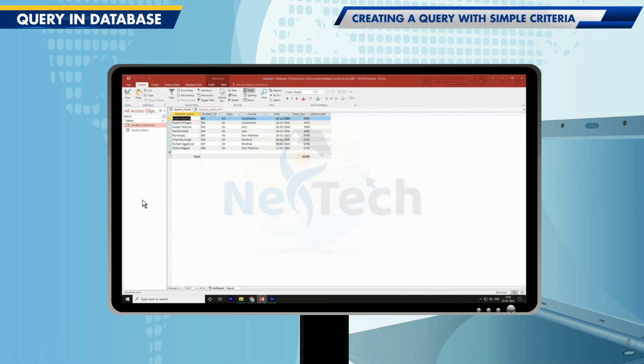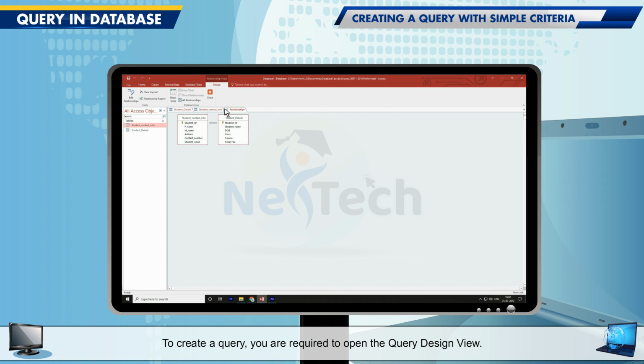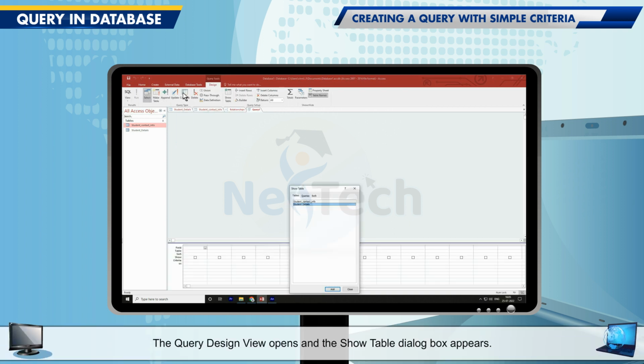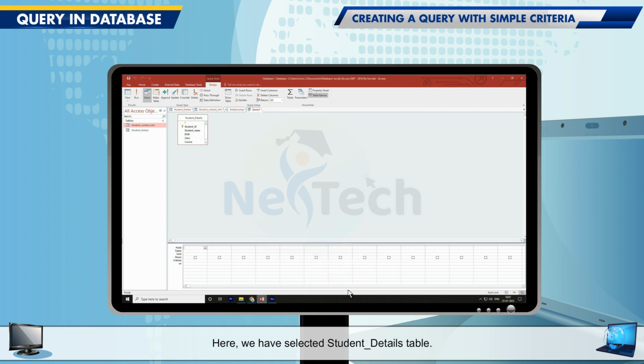Creating a query with simple criteria. To create a query, you are required to open the Query Design view. Select the Create tab. In the Queries group, click on the Query Design button. The Query Design view opens and the Show Table dialog box appears. Select the table on which you want to run the query and then click on the Add button. Here, we have selected Student Details table. Click on the Close button.